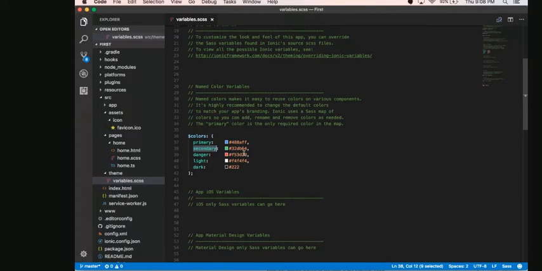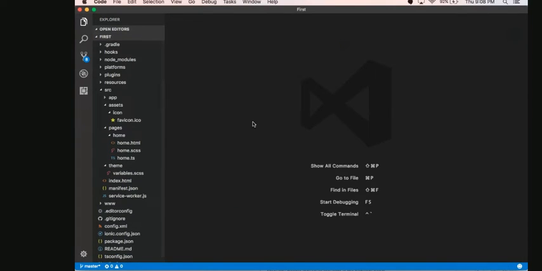So coming back to the story again, the client wants to change the blue color to green. You don't need to go to all the files. Just come to the variable.sass file and change the blue color to green. Update it here, and it will reflect in all files. That is the reason for the variable.sass file. Any doubts?